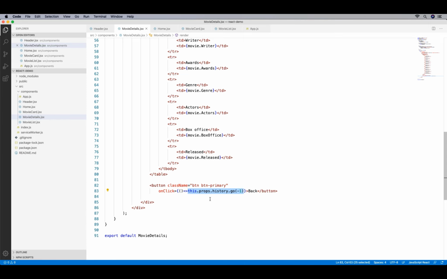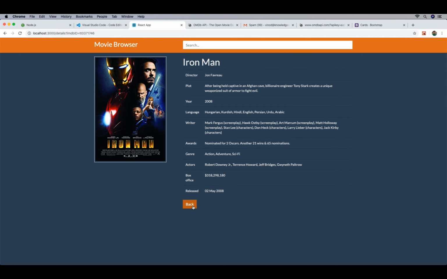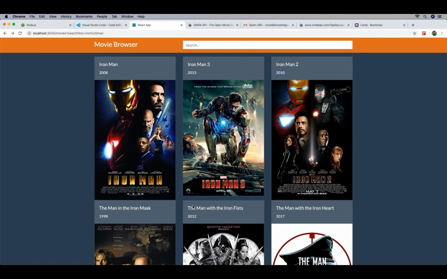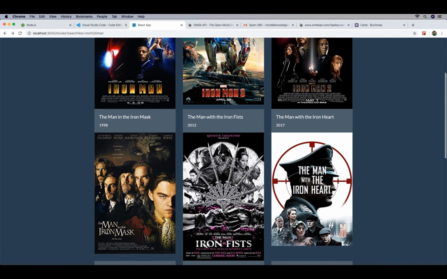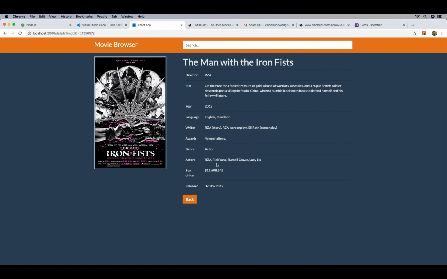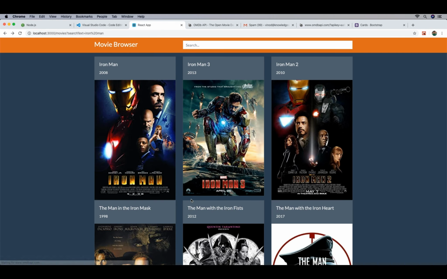So let's save this and see if this works. I'm going to go back over here. There's a back button. When I click on this back button, you can see I'm taken back to the previous page. I click on one of the other movies. I still have the details. I click on the back button. It takes me back to the previous page once again.